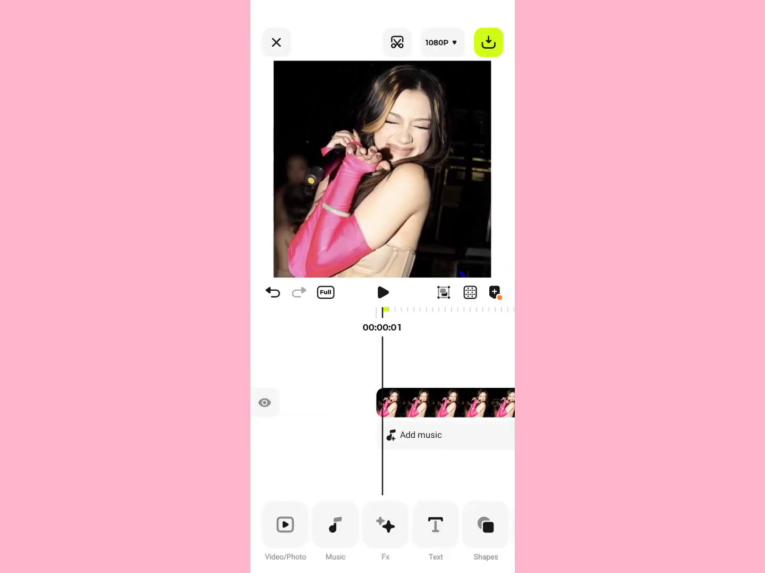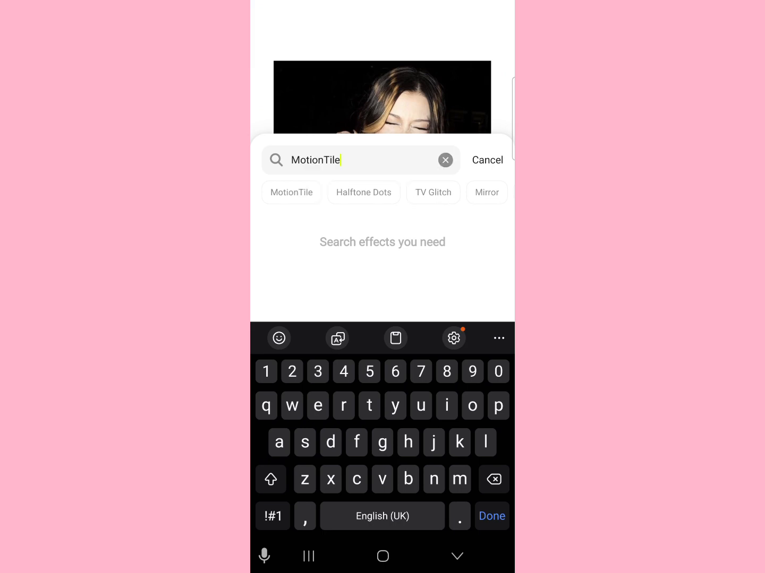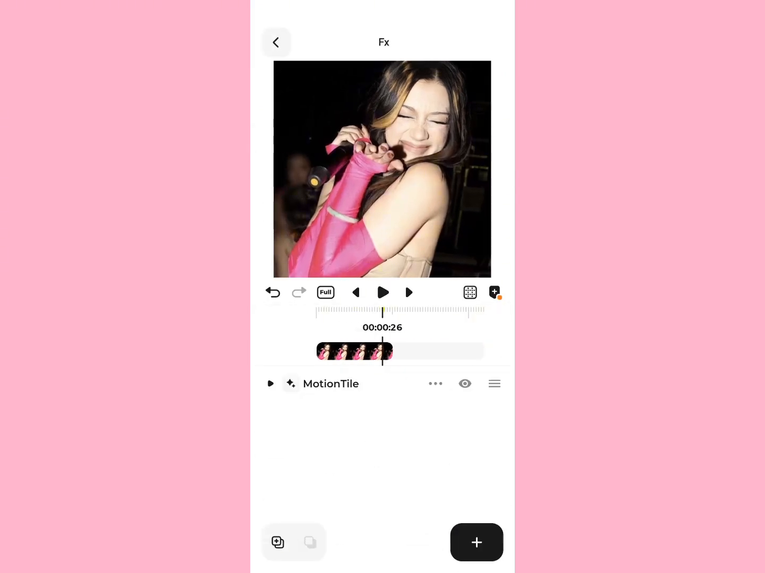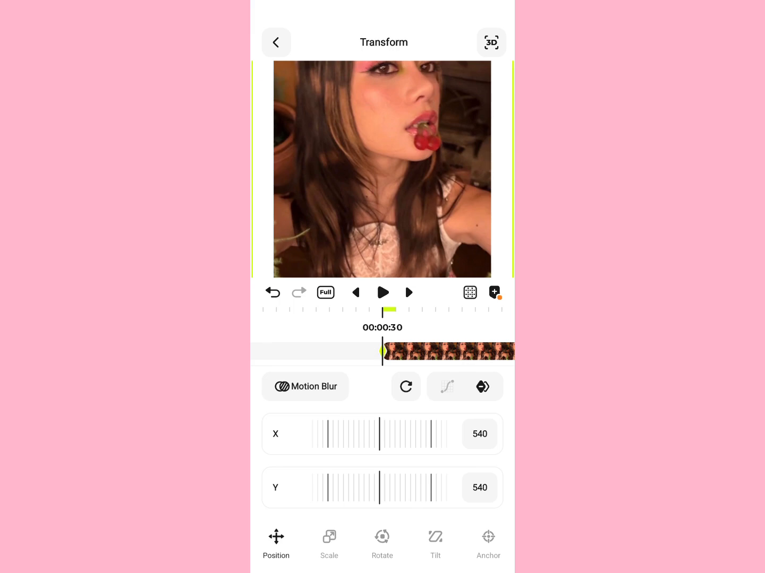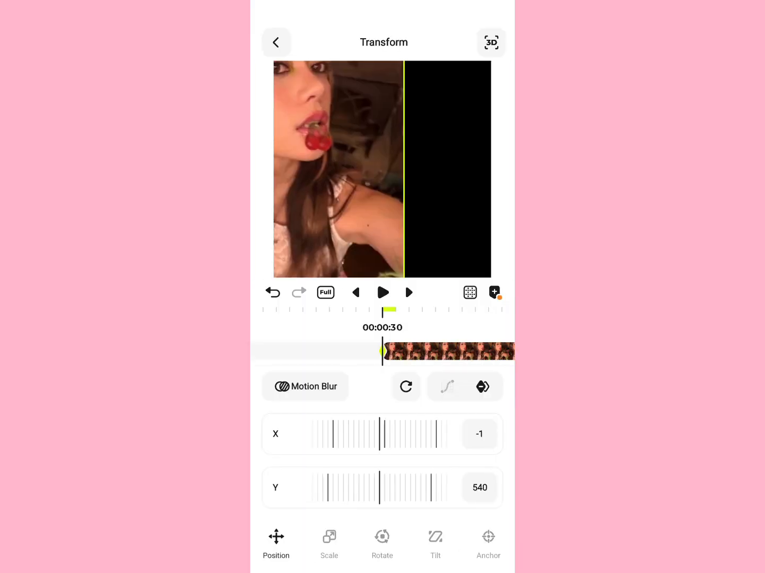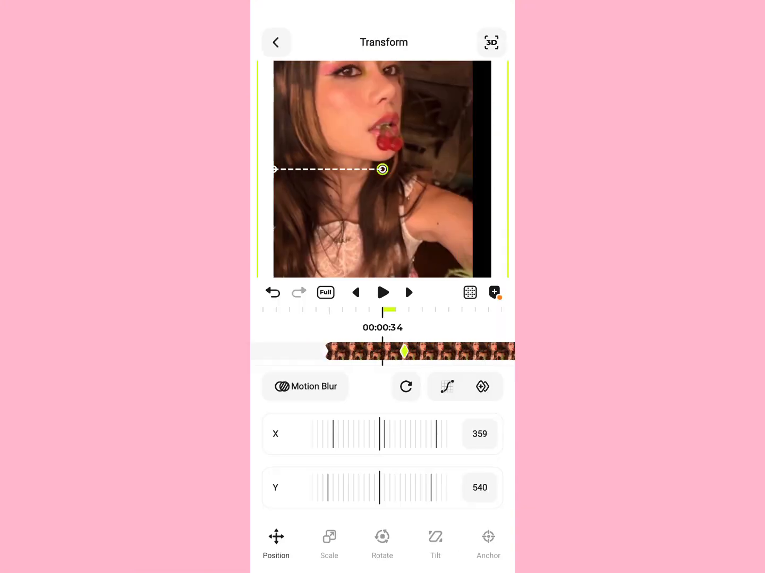Also, for this transition, you need to go to Effects and then Motion Tile. You don't need to make any changes in that effect. Then on the next clip, do 2 keyframes that are kind of close to each other. And on the first keyframe, the X should be -2, and on the second, it should be 540. Copy my graph and add motion tile.